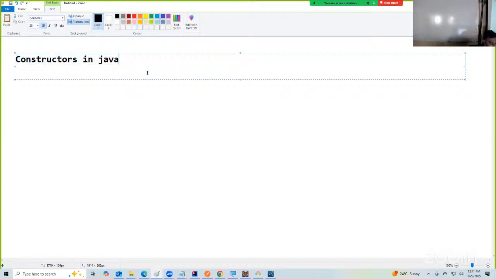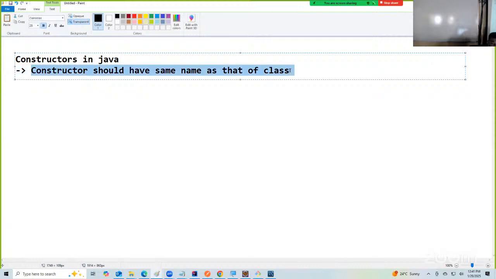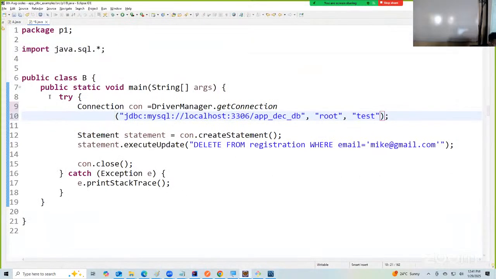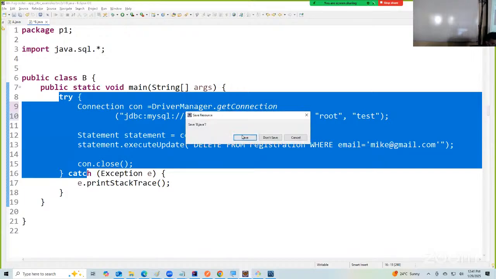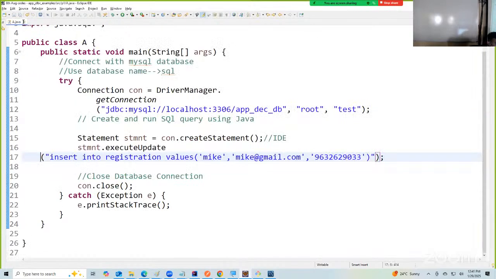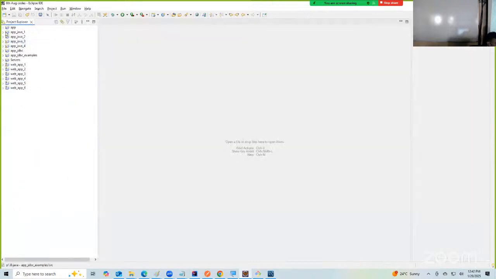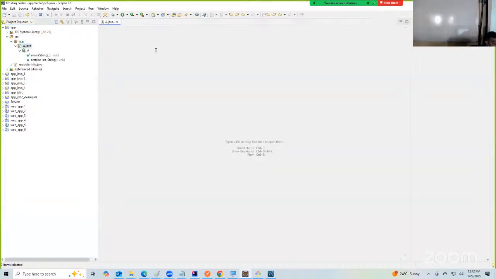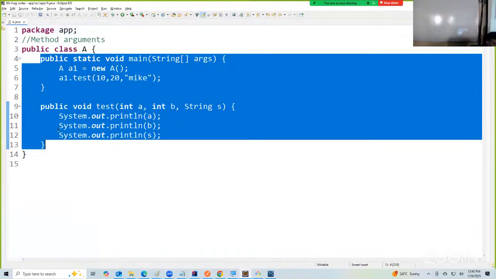Let's see that. Point number one: constructor should have the same name as that of the class. See this here. I'm going to teach you how to install these IDEs later, but let me type the code here and I will explain. You keep practicing in the online IDEs, which we have mentioned earlier. So let's go here and create one constructor.